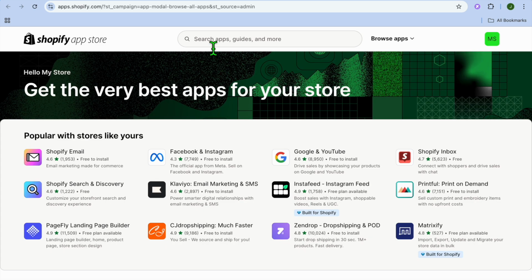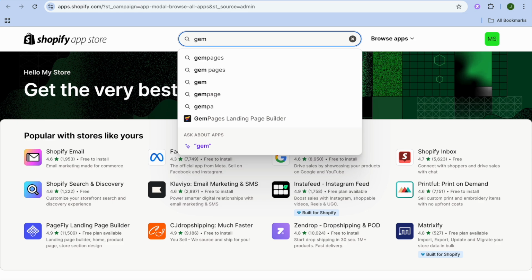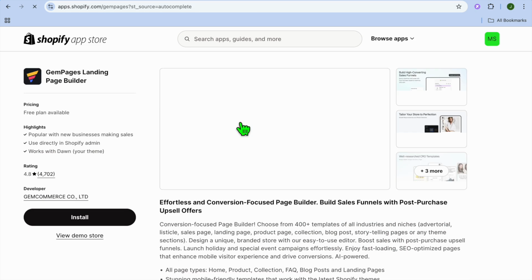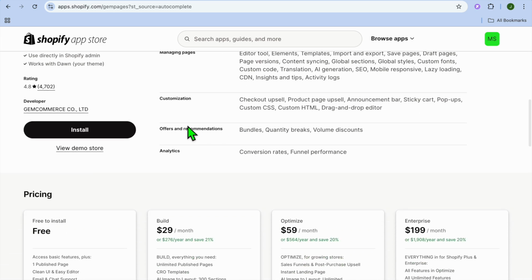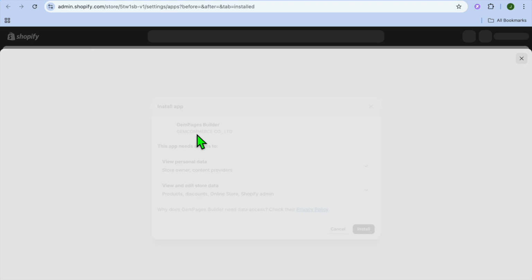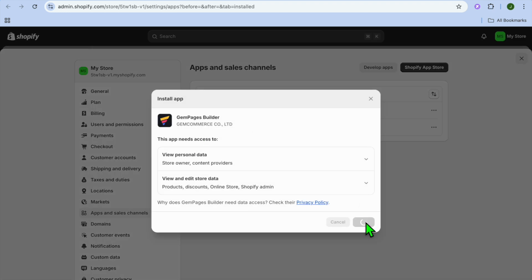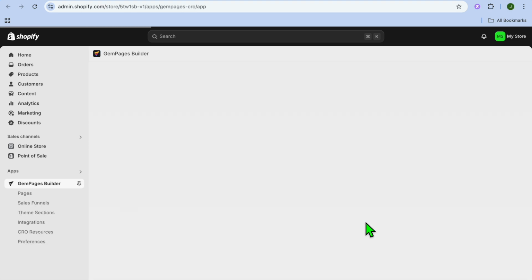Once on your App Store, I want you to tap on the search bar at the top and you're just going to type in Gempages. So you can see it right here, Gempages landing page, and you can install it for completely free. So you're going to tap on install. Then you'll be redirected to a new page and you're going to tap on install once more.